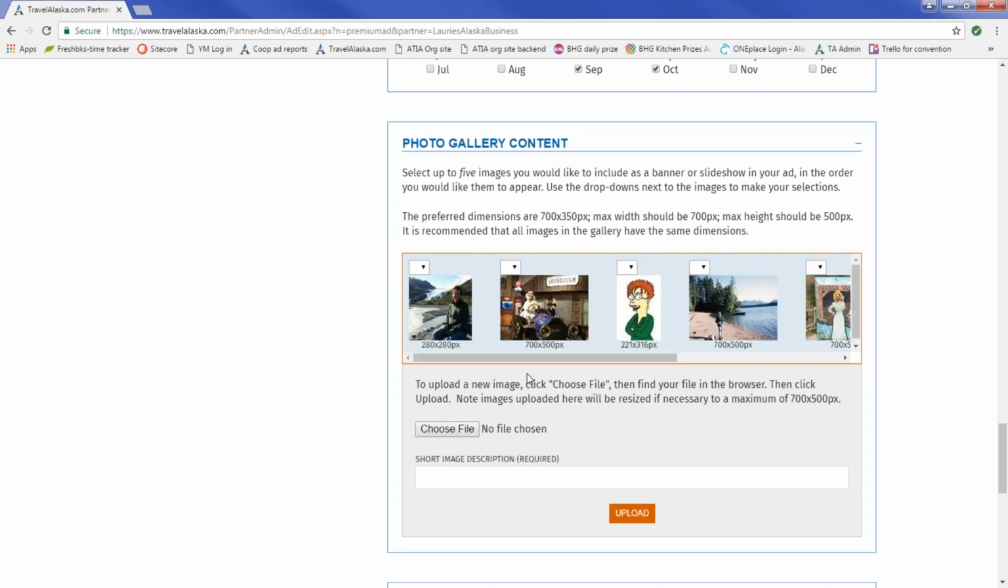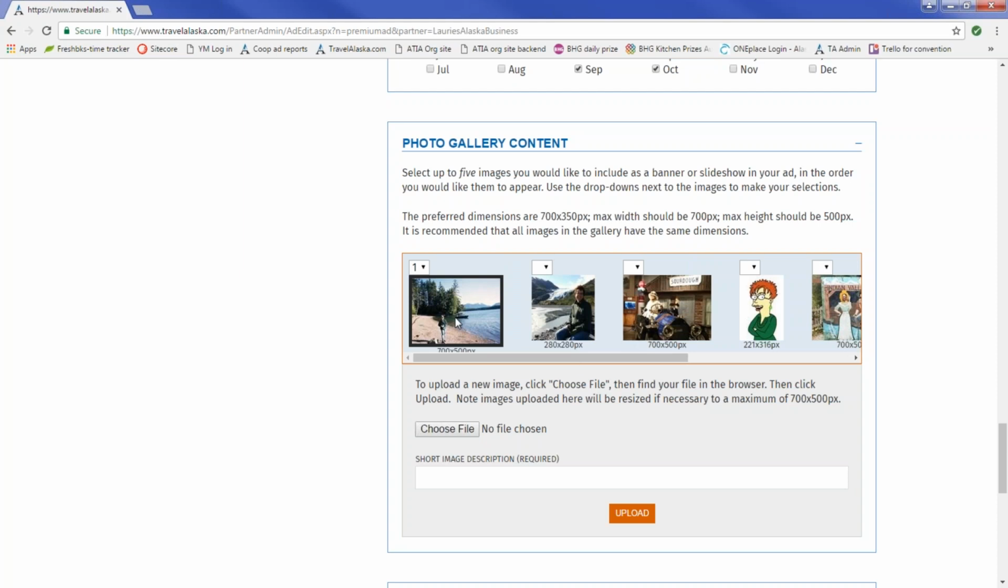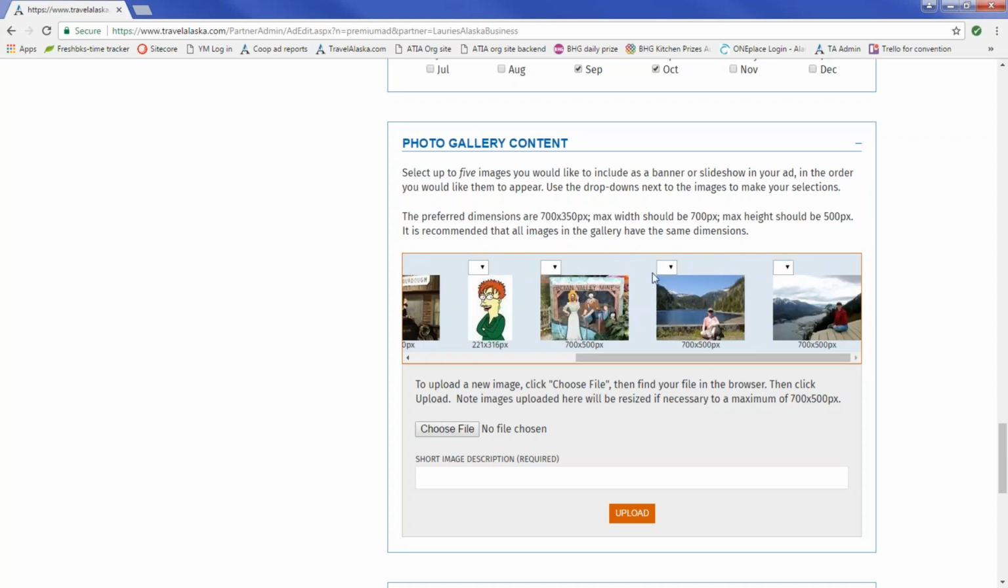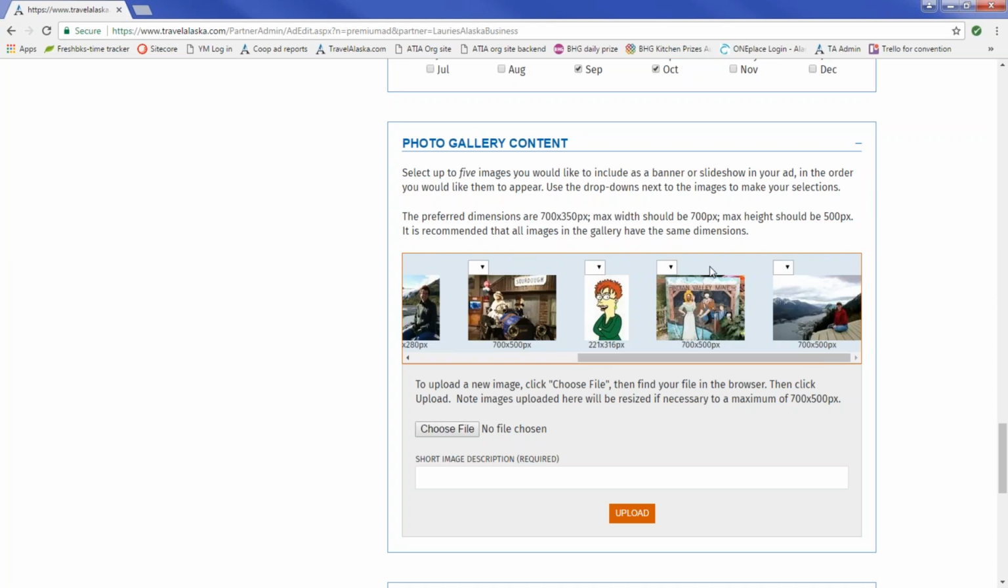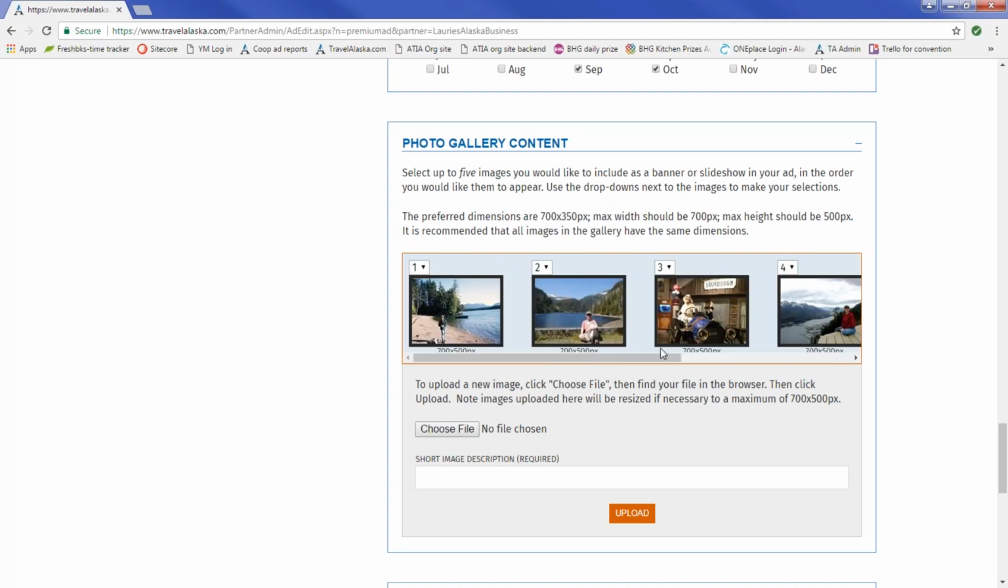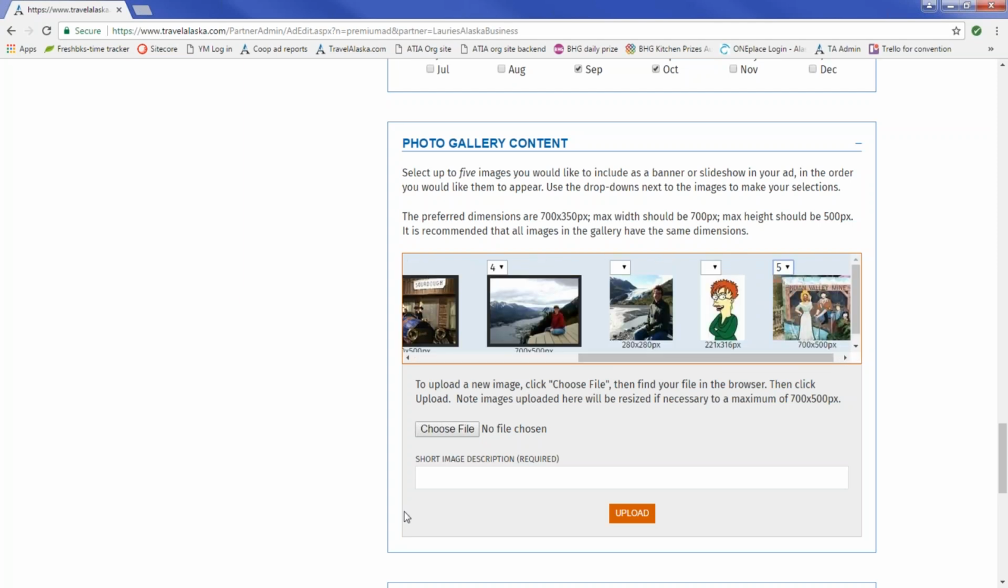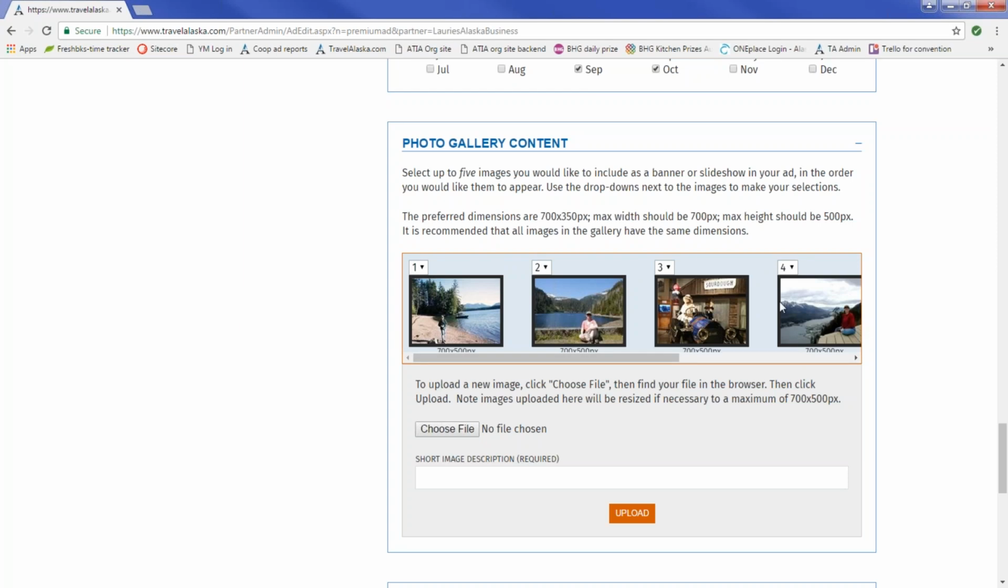Now you can order your photos in the order that you want them to scroll. So what you do is you click on the small drop-down menu above the photo, and you choose your first one and call it number 1, and it moves it to the front of the line. Then let's make this one number 2, and we'll make that one number 3, and number 4, and number 5. And I've got my images ordered.